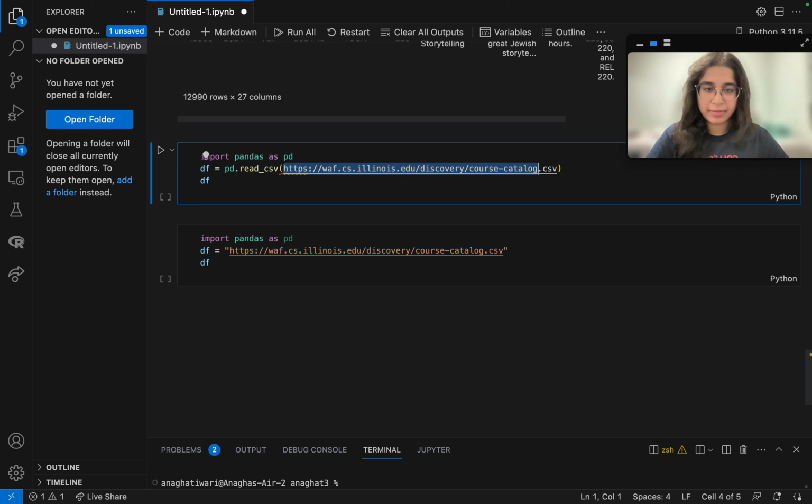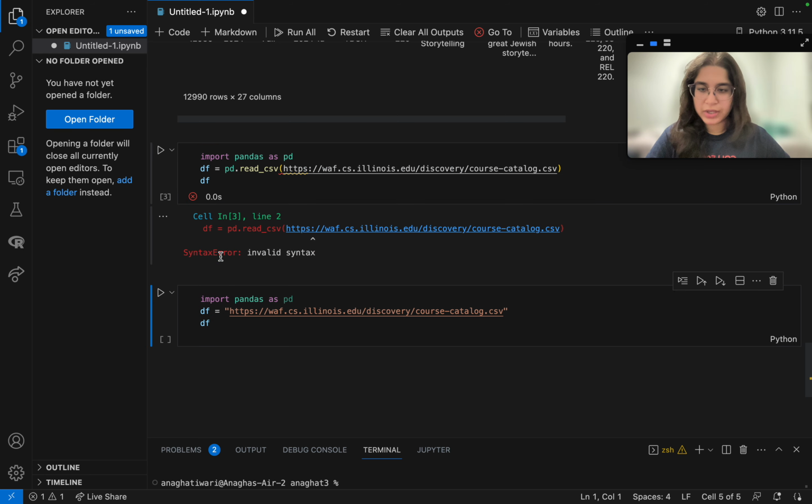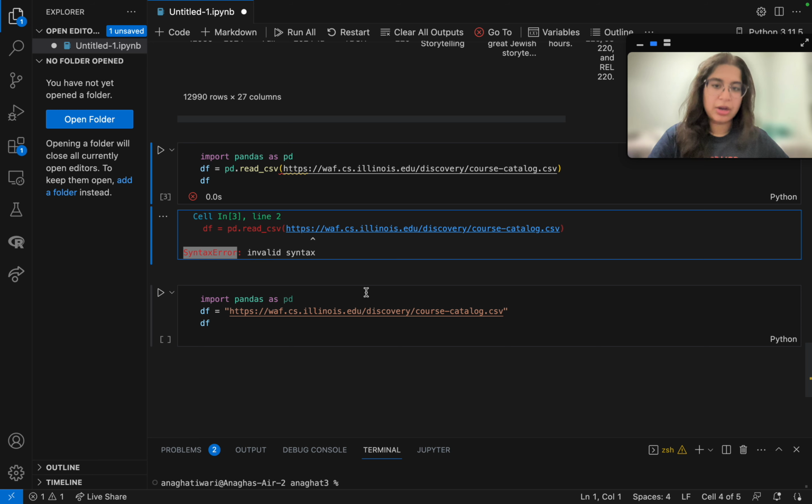Okay, now in my second to last cell, I have import pandas as pd, df equals pd.read_csv, and then I have my CSV URL, and then I do df. So when I try to run this, okay, I see it's a syntax error, which means that according to the Python language syntax, I didn't follow that. So that's what the syntax error means. And it says here invalid syntax, and it points to cell 3, line 2, right?